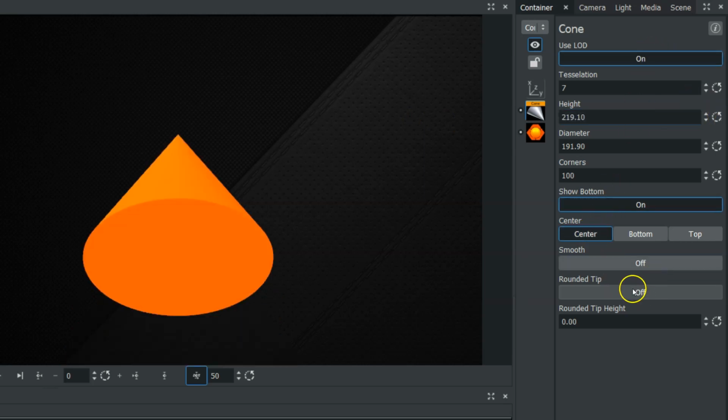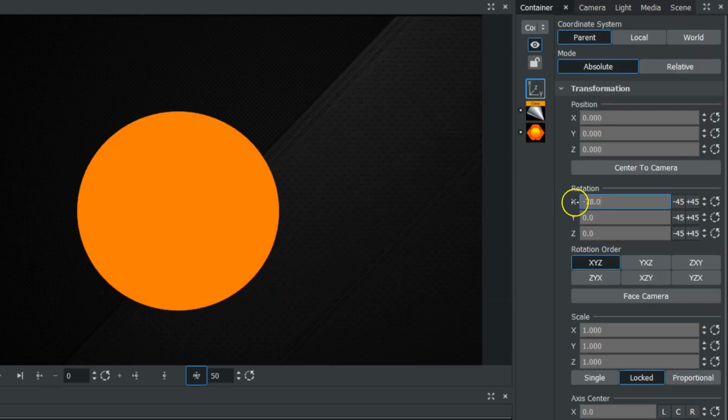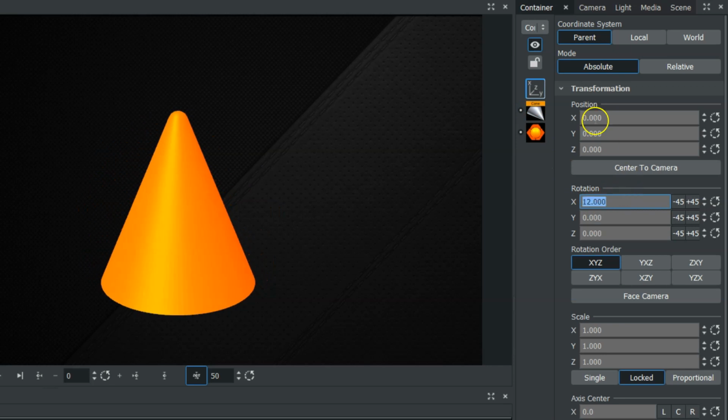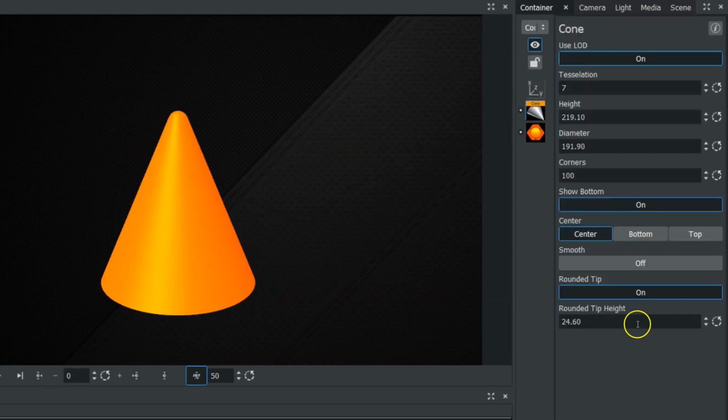Below that, there's also a rounded tip, which is off by default, but you can turn that on. So as we come down and adjust this rounded tip height, you can see how it's rounding the tip of the cone. So if we rotate this towards us a little bit, we can see that the tip of the cone can be rounded out here, and we can increase this. Now you notice the little variations here. So if we turn the smooth back on, it will completely smooth it out.